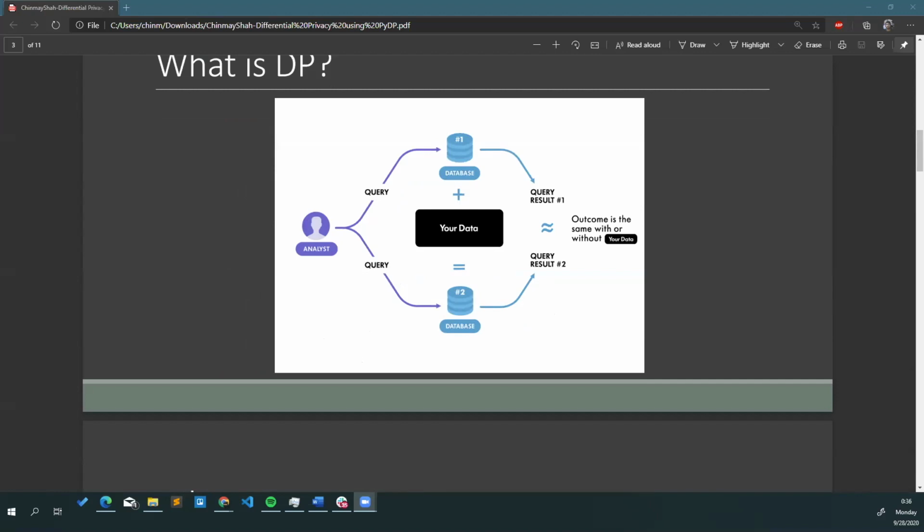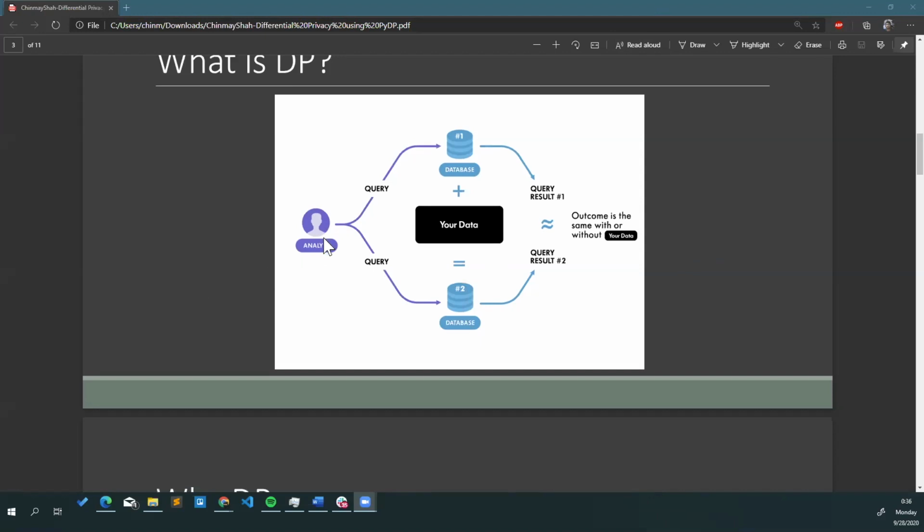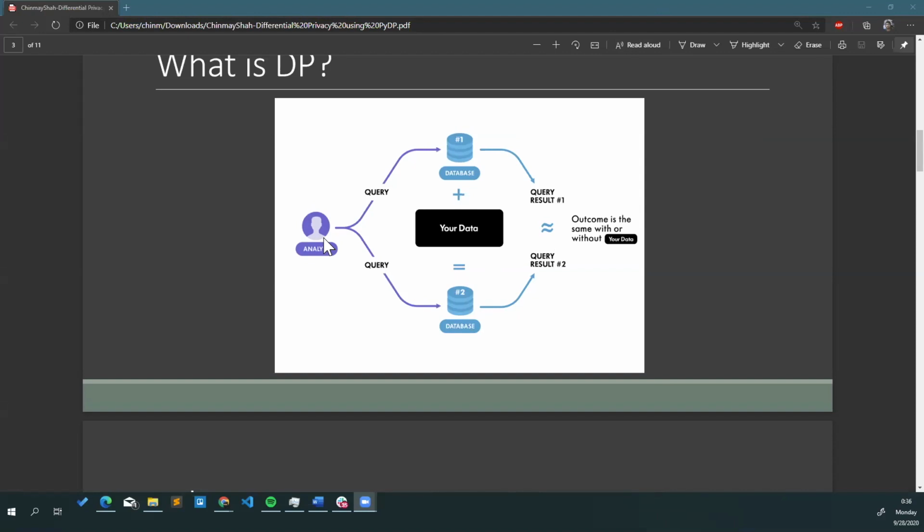Imagine you have two datasets A and B, and they differ only in one record. That is, assume that your record is present in dataset A, but it's not present in dataset B. So the idea of differential privacy is that even if only one record is different, you should get the same output with or without your data. This is the founding principle of differential privacy.